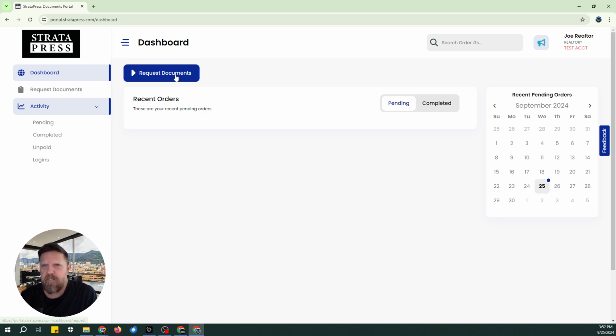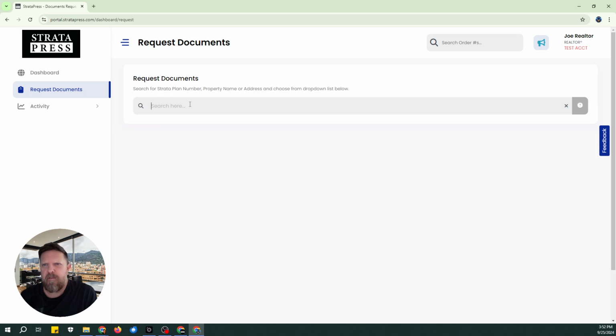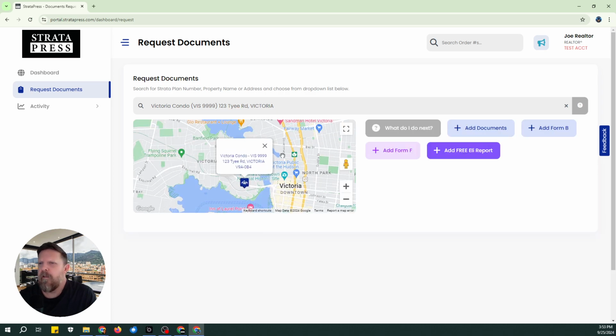So to request documents, click on request documents. You're going to be prompted to search for the strata. You can search by strata plan, by address, or by the development name. There are multiple civic addresses for some properties, and it will search all the civic addresses available, but it has nothing to do with the actual Form B itself. The civic address is just used for search purposes. So if it's not listing the address that you think it should be listing, it's just being used for search purposes anyway. We're going to use the legal lot description and other information to generate the Form B.